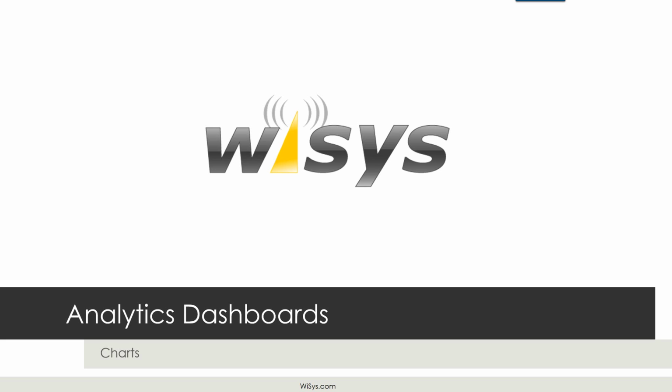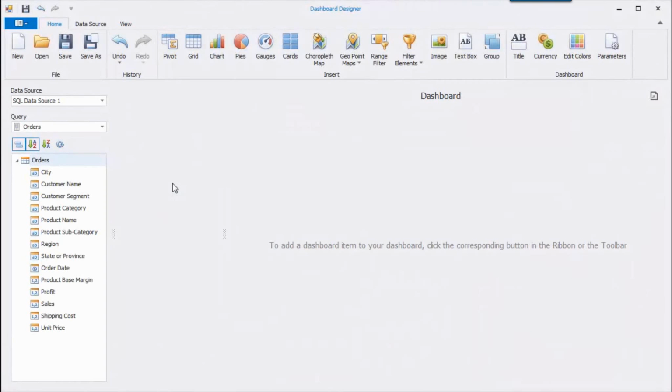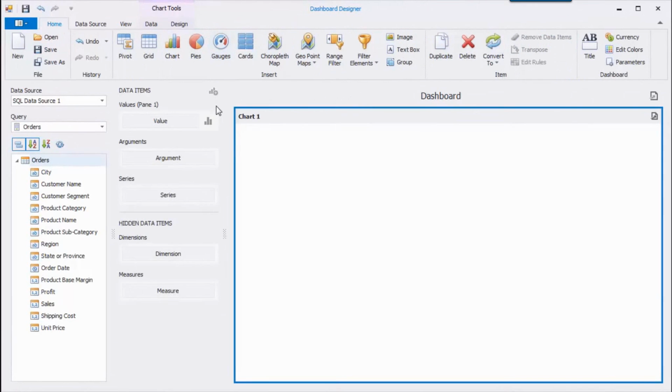In this video, I'll show you how to visualize data using different types of charts supported by the dashboard. To get started, the Dashboard Designer is already connected to a data source. To create a new chart, click the Chart button in the Home ribbon tab.